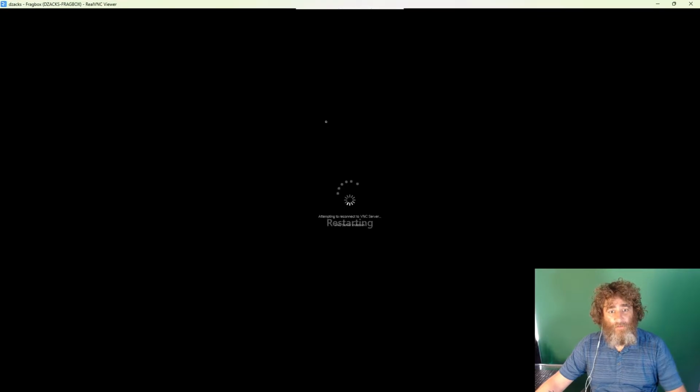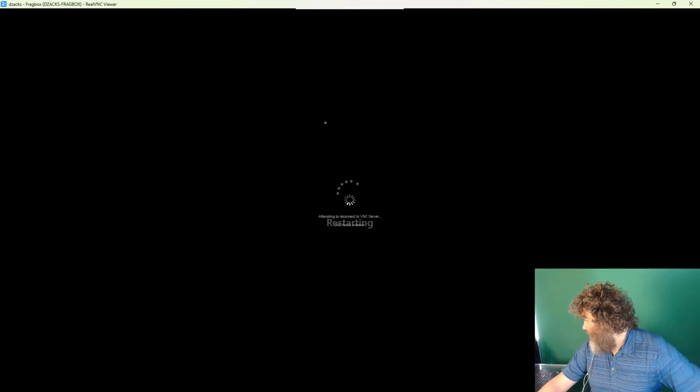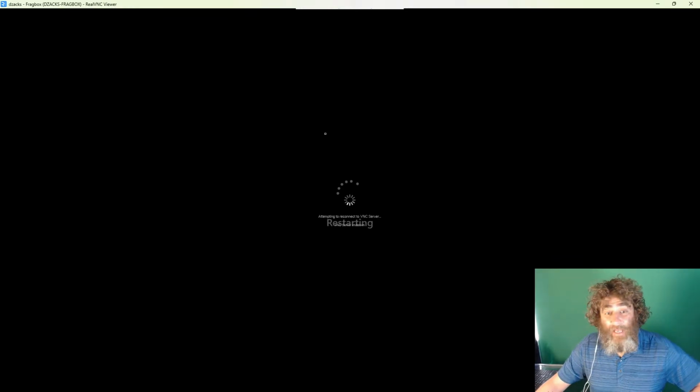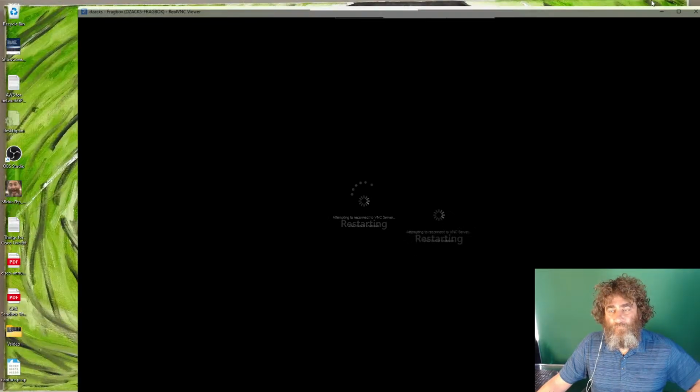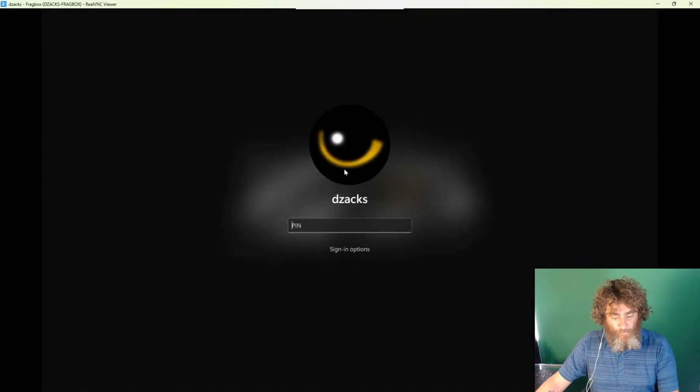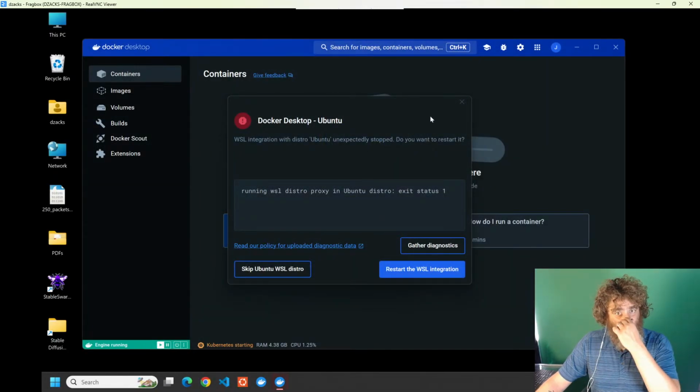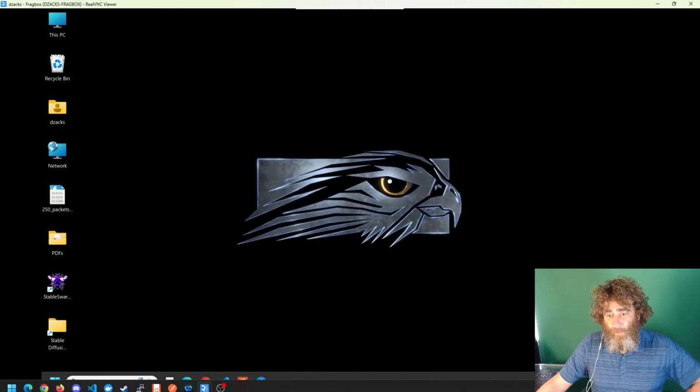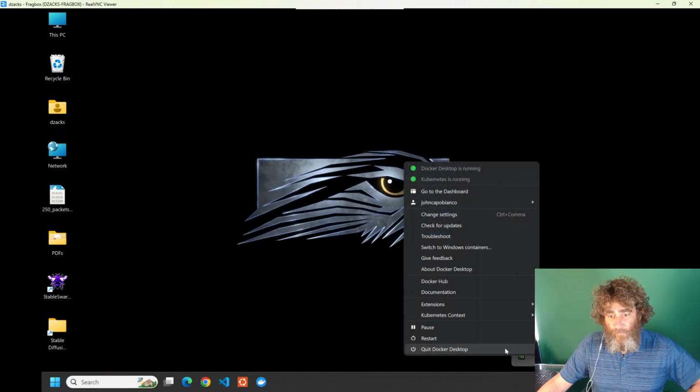Just waiting for this box to restart. Yeah, it is a really nice machine. It's a really high-end machine, and I'm really surprised that VS Code crashed like that. But we'll just give this a minute here to get back into this box. Here we go. And let me get rid of Docker. We don't need that. Okay, so let's go back into that.